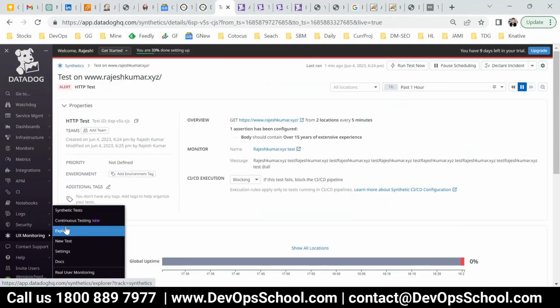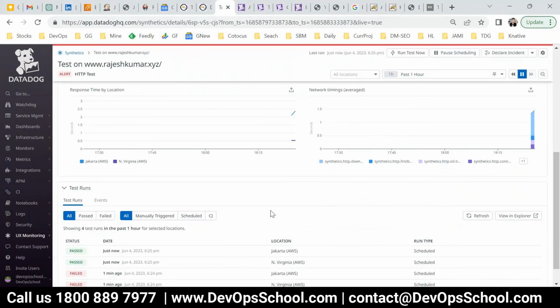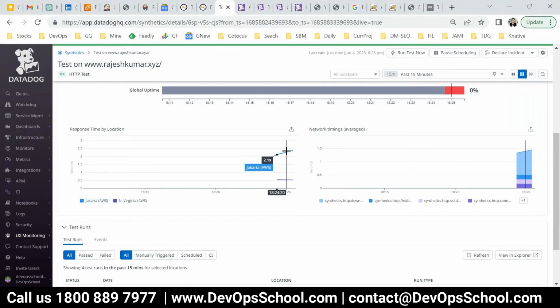Also, you can test which region is performing well and which region is not. So if you look at this, my website, can you tell me which region is performing well? I'll go for 15 minutes. You have two regions, Jakarta and North Virginia. Which is performing well? The right side one, North Virginia, right? In North Virginia the load time is only 541 milliseconds, but in Jakarta, which is Indonesia, the load time for my website is 2.1 seconds. So it's not performing well. We have to do something about it. So this is the uptime and health check for your endpoints, if you want synthetic.